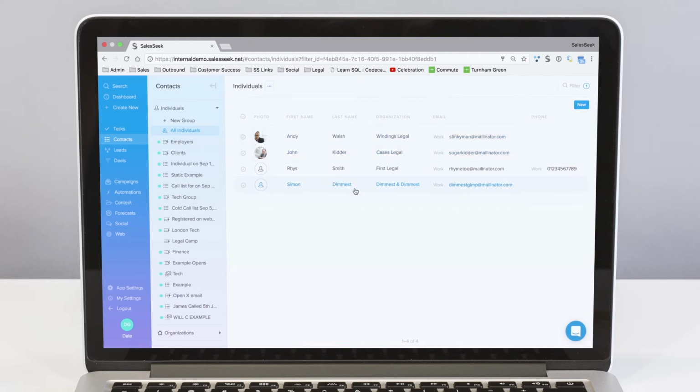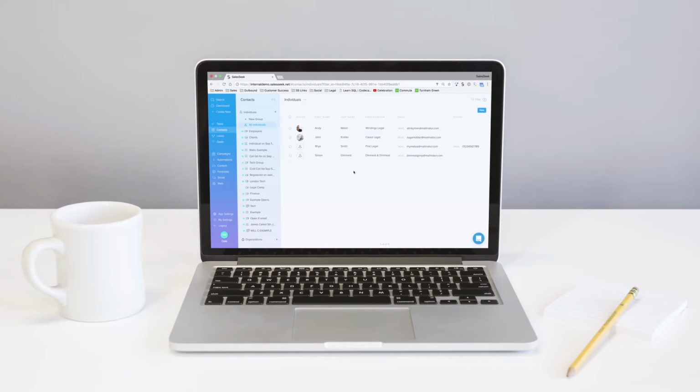Now from here, I can use my own initiative. I can either follow up with them directly via the phone. I could launch another campaign. Essentially, the information's being given back to the salesperson so they can then go and decide what they want to do with it.